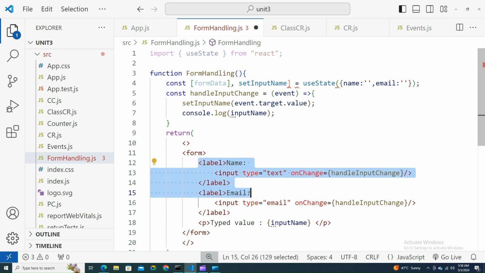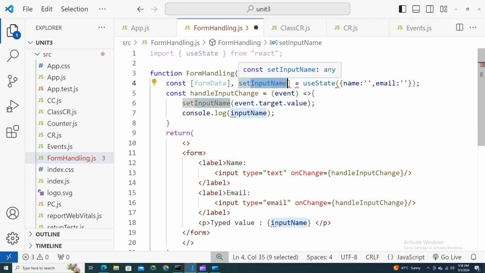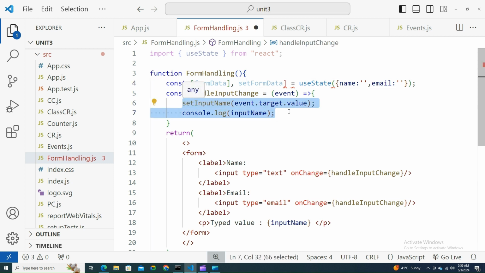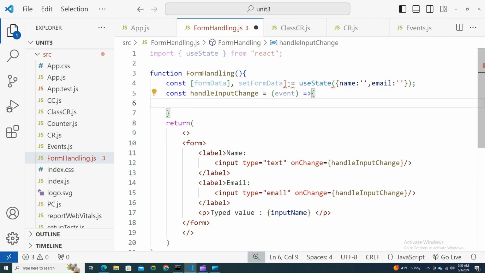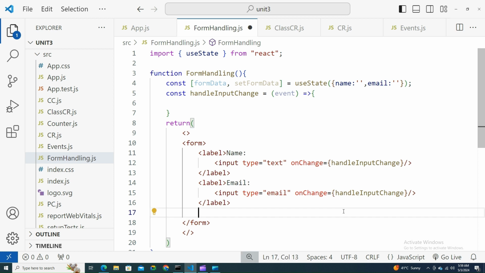This data can be many fields. As of now, I'm handling only two parts, name and email. So let me rename this to setFormData, formData. Let me remove these two parts. Now, what's going wrong here? Oh, there. Let me remove this part as well. Now, try to write something.